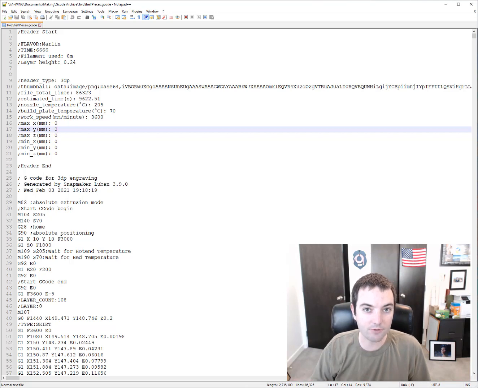So the question is, how do you fix a print that failed, but you didn't have a power loss or a filament runout detection or something that froze the printer, and the printer kept printing? That's what we're here to talk about. I've got the G-code up right now, and it's going to take some editing of the G-code, but I'm going to walk you through every step, so hopefully you can redo it.